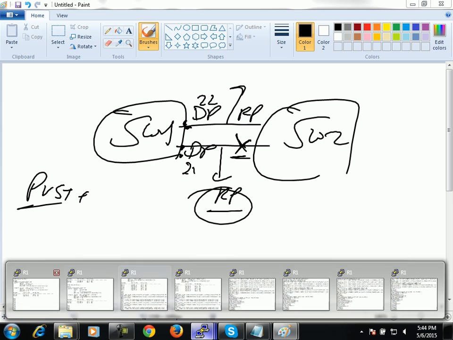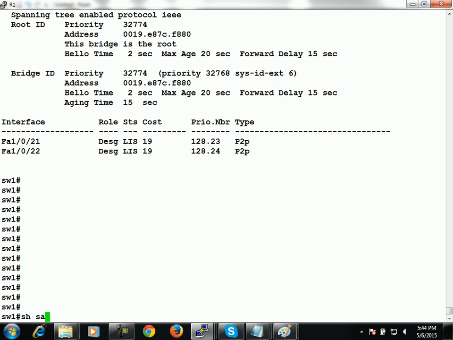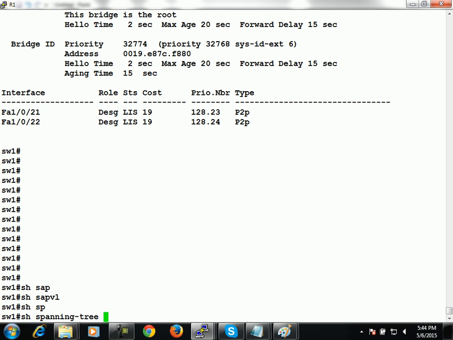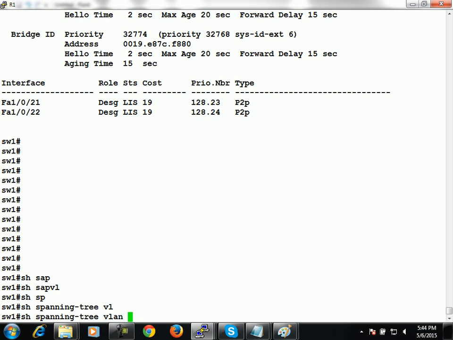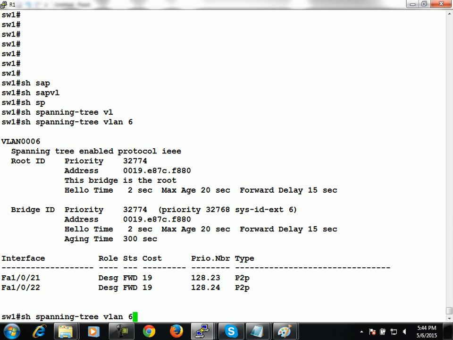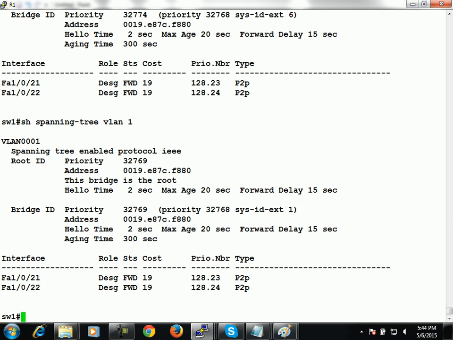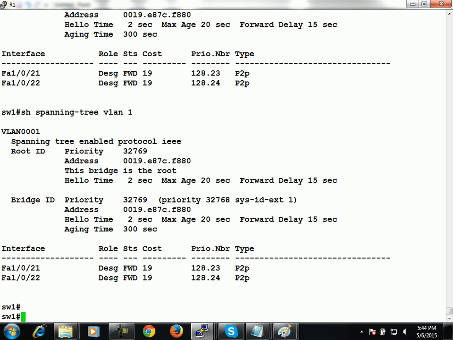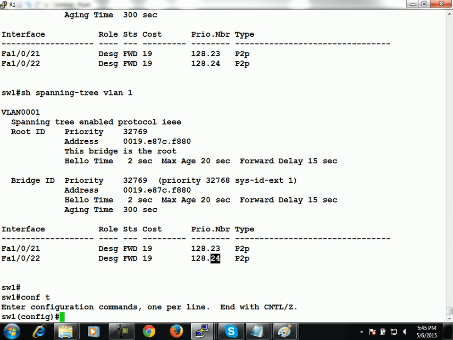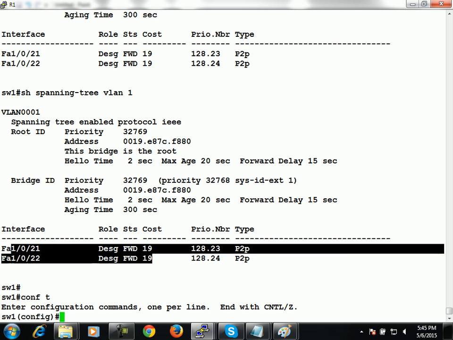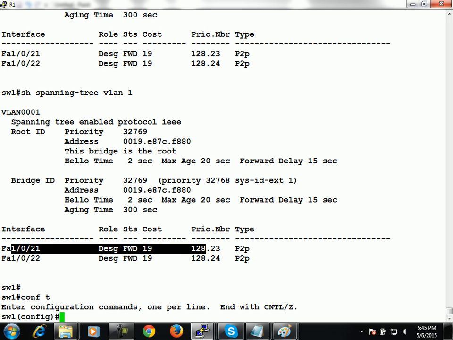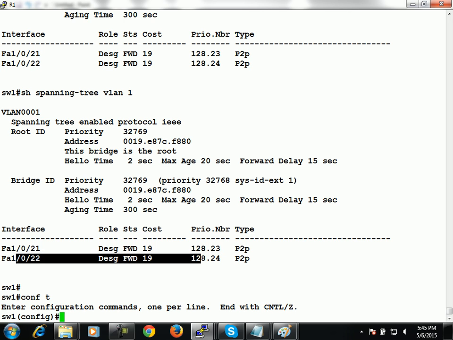So now what can we do? We can move again back on switch 1 and we can say show spanning-tree VLAN 5, because this time I wanted to make changes for VLAN 125. So for VLAN 1 you can see that for 21 and 22 their priority is 128. However, interface ID 21 is lower than 22, right? So what can we do? Either for VLAN 125 define higher port priority on 21 or define lower port priority on 22.